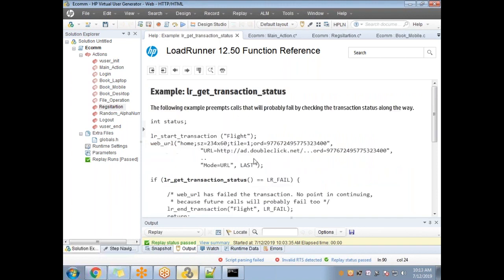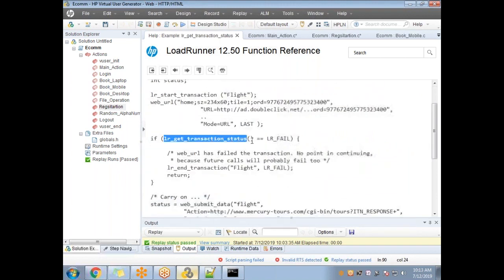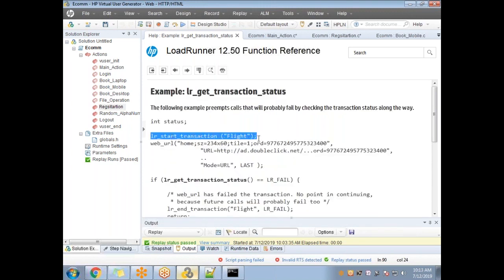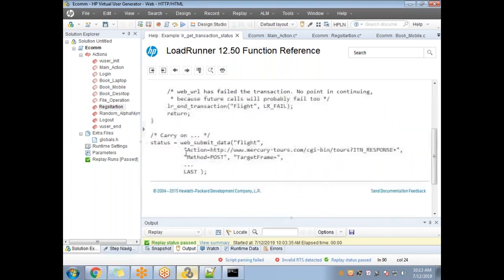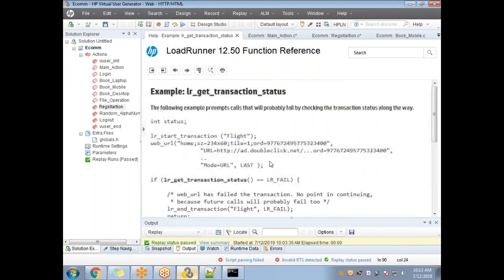Output is integer. So you can see LR get status is equal to fail. Then you are saying blah blah blah, end the transaction as LR. So you see he has started the transaction. If LR get status is equal to LR fail, then what it is doing, it is ending the transaction, else carry on. This is also one sort of error handling that you can do.